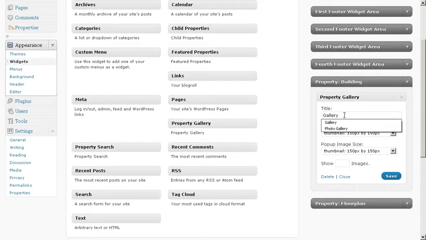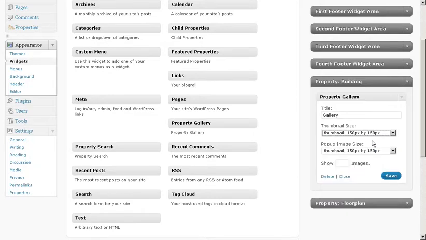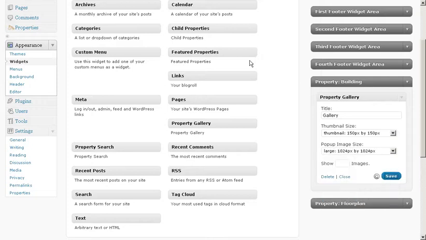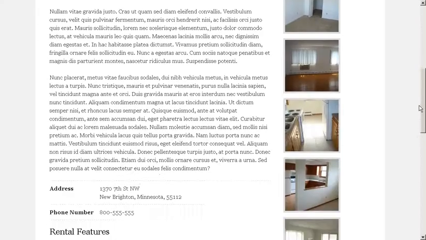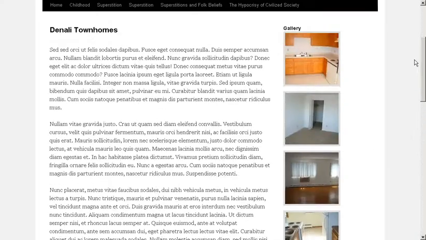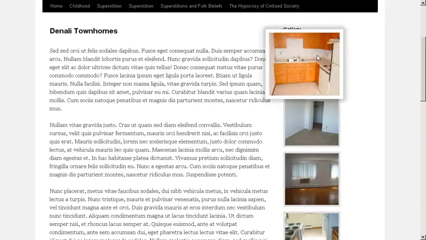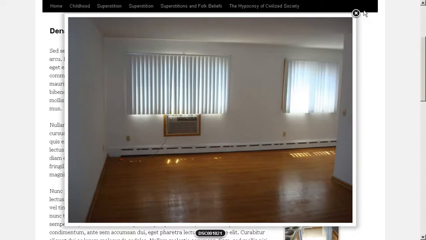We'll call it Gallery. And we'll say our thumbnail size will be 150 by 150 for now, and the pop-up image size we'll use a bigger size. We'll see how that works in a second. We'll click Save, and we'll go back to the front end and refresh the page. And you can see our gallery appears on the right side. We probably should have used a slightly bigger image size, but as you can see, that's pretty easy to adjust. And the image size we selected for the pop-up image is when you click on an image, we get this nice little pop-up to view the image better.